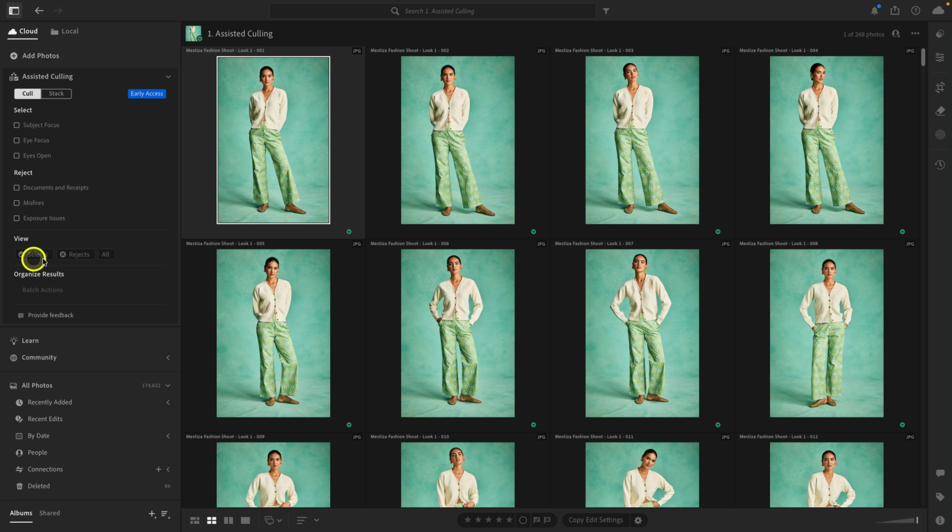Below that is the selects bucket, the rejects bucket, and all. So once you start scoring images, they'll fall in either selects or rejects. And of course, you can see all of them here. And then finally, the whole point of culling is that you will organize your photos into selects and rejects so that you can apply a batch action to them, basically applying metadata to them or adding them to specific albums.